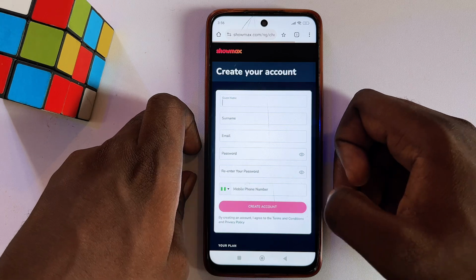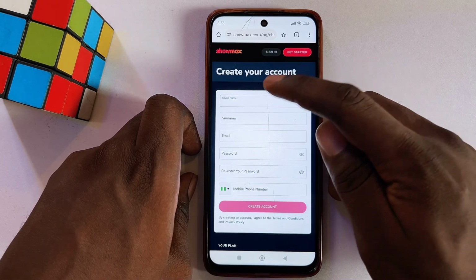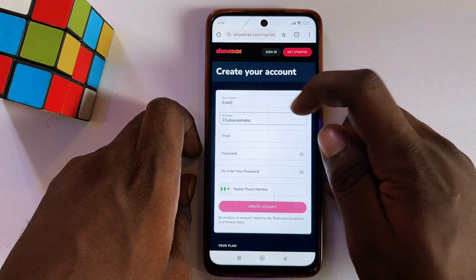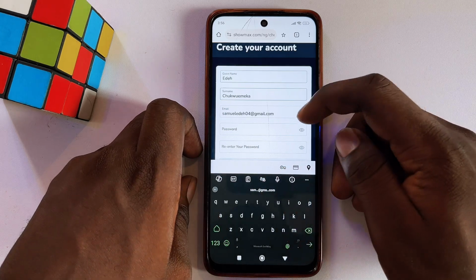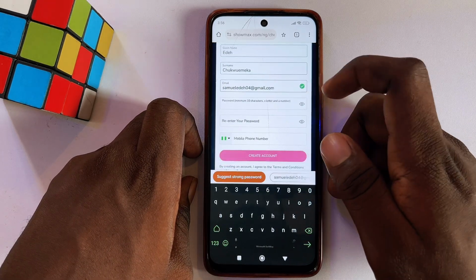And now you have to set up your account. What you just want to do is to go ahead and enter your name. So I'm just going to enter my name and then my surname as well. And then you also have to enter your email. So I'm just going to enter my email like so. And then you're expected to enter your password. So you just want to go ahead and click here.